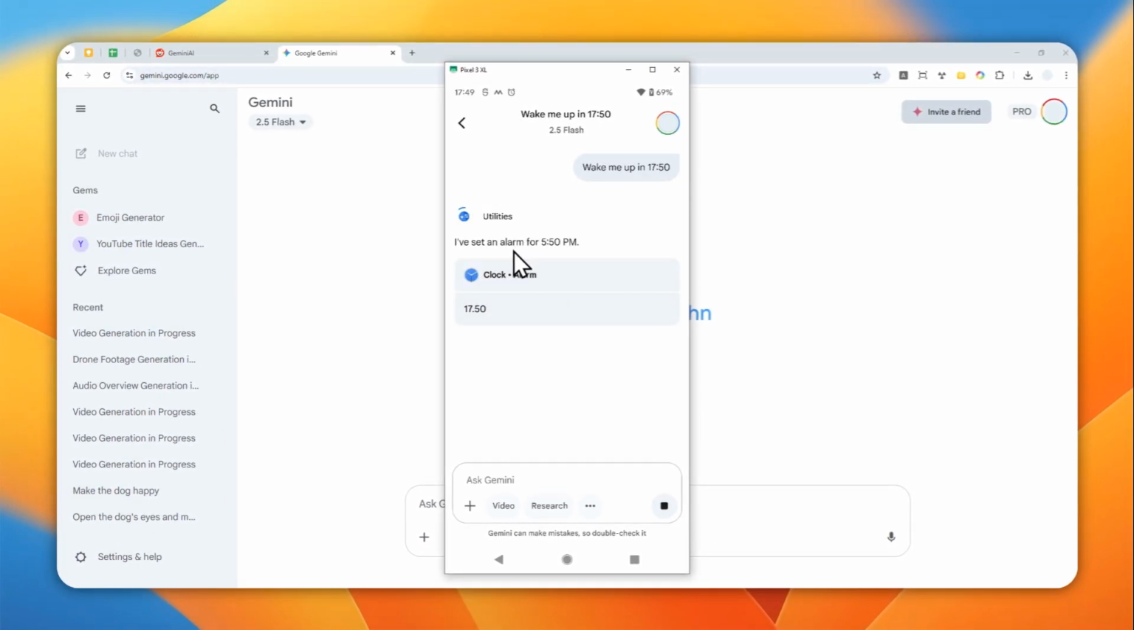Wake me up in 17:50, and I'm going to send a message. Just wait for it. It will set up an alarm clock for that time. So it is only 1 minute from now. It's very close. So here, as you can see, it can utilize the alarm app on your smartphone.